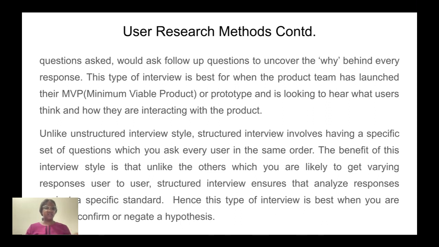Unlike unstructured interview style, however, structured interview involves having a specific set of questions which you ask every user in the same order. So this is very different from semi-structured and unstructured. The benefit of structured interview is that, unlike the others, you are unlikely to get varying responses from user to user. Which means that your users are going to give you standard responses to the standard questions that you have asked.